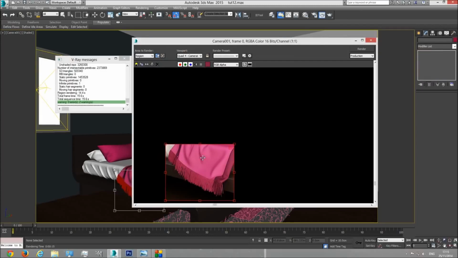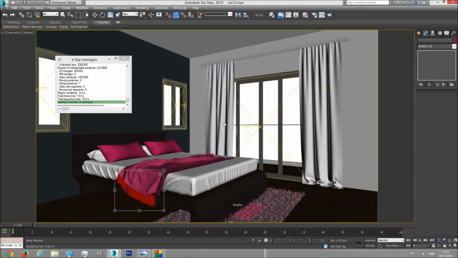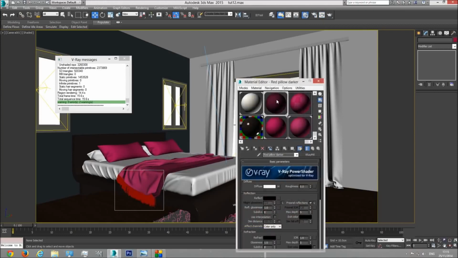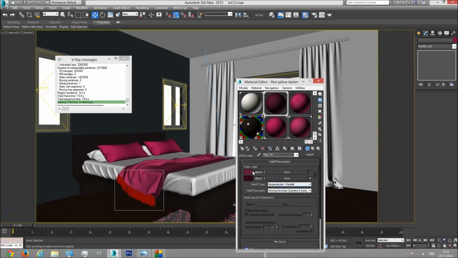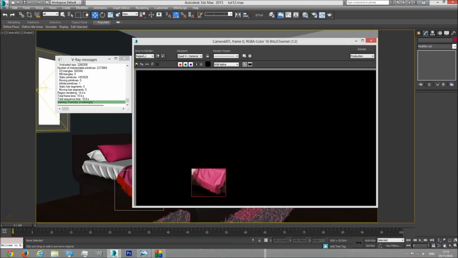Alright, great. So as you can see, the center is the same color as here and the sides are the same color as this. I'm gonna make it just a little bit darker and we're done. So the dark material is this one. I'm gonna make it just a teeny bit darker, like so. And I'm going to render the whole image.